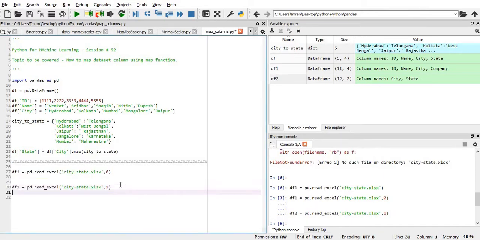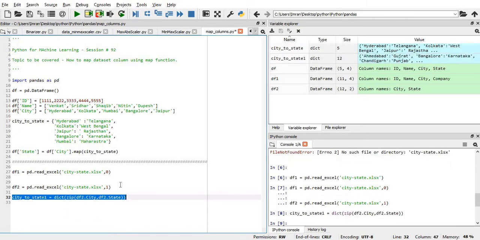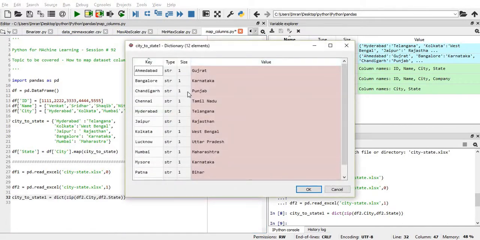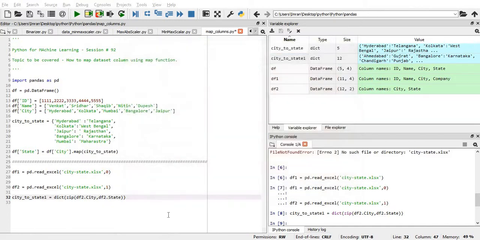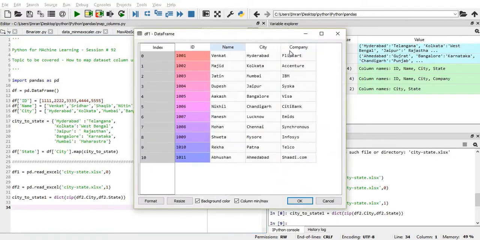So how we will do it is very simple. We will write city_state1, create a dictionary object, and use zip with our dataset 2 city, comma, df2 dot state, and your dictionary is created. So the cities and the respective state names are populated in this dictionary. Now we need to add that column. The sole intention is that after the company name you need to add the state column.